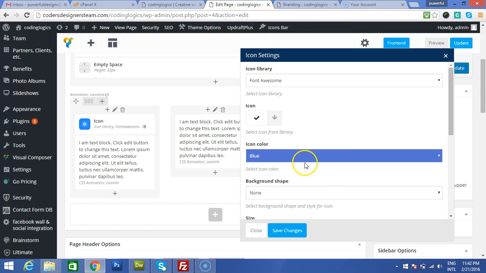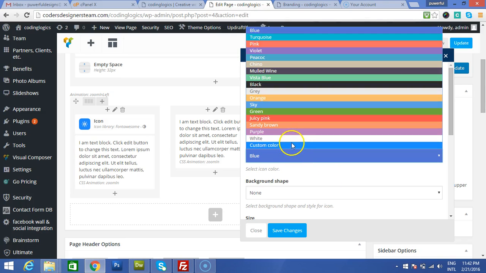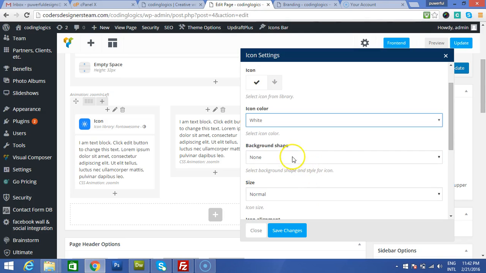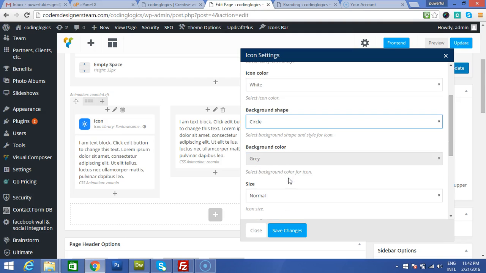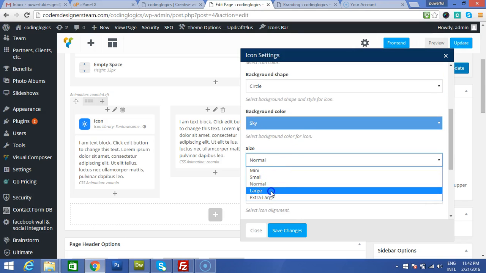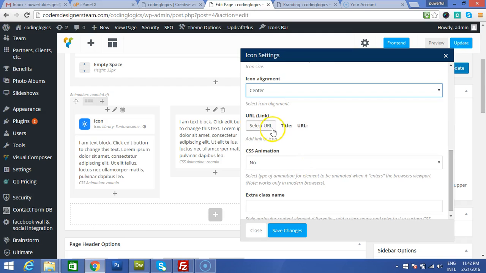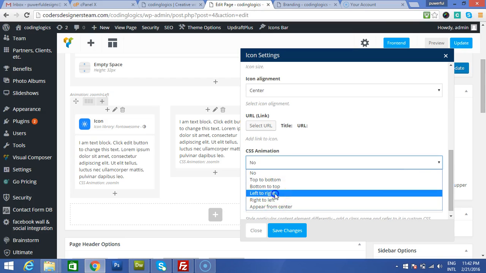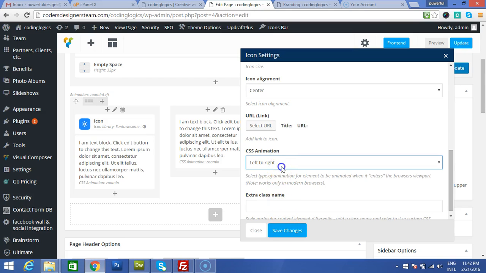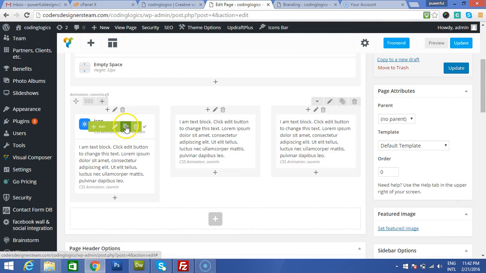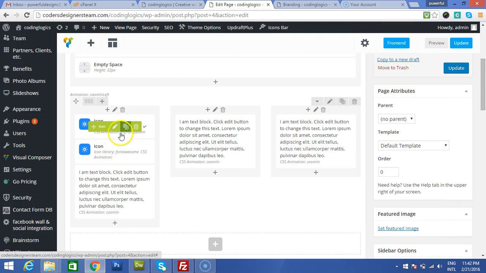Okay, for now I'll select this one, and I'm going to keep the icon white because I want a background circle, and I'm going to give a color to this circle. I'll go for this blue. Size could be large, the alignment can be center, and the same logic applies here: if you want to link it to some inner page, you can do it. Here I'm going to again select the animation, top to bottom.